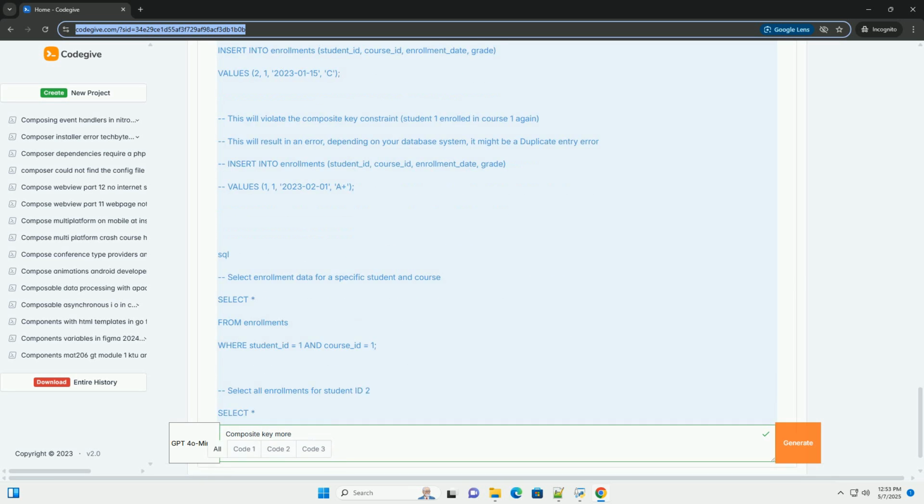Historical data, versioning. If you're tracking historical data or versioning changes to a record, a composite key might include the original key columns plus a version or effective_date column. This allows you to have multiple records for the same entity, identified by the original key, but with different historical versions or states.